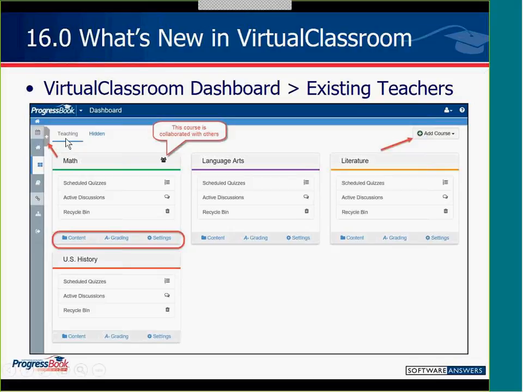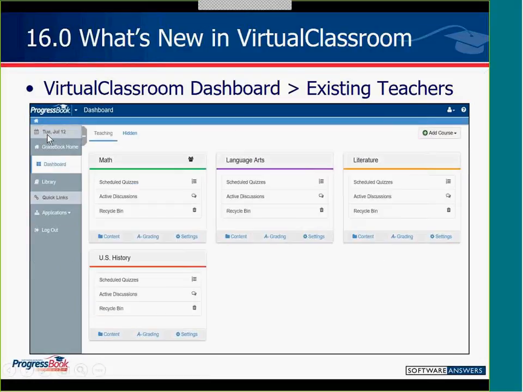We're on a teaching board, and then we can also go over to hidden. And then we also have a navigation over here. So I can click on that plus sign to expand that navigational panel. We have the ability to go to our gradebook homepage, going directly to the gradebook homepage where your courses are listed. Dashboard indicates that I'm here on my online learning, my Virtual Classroom dashboard.